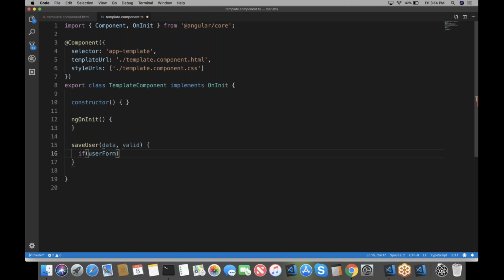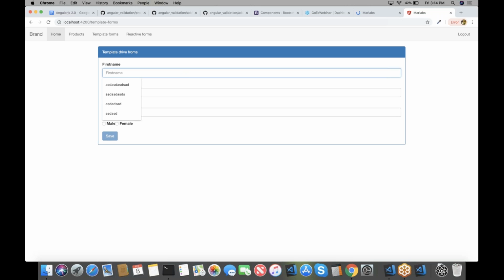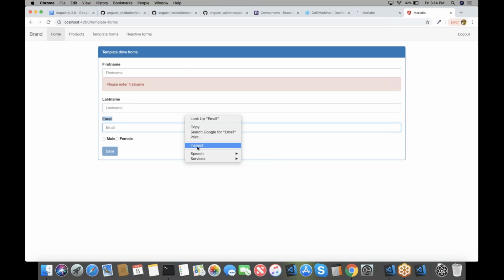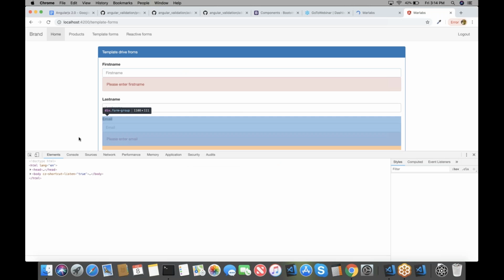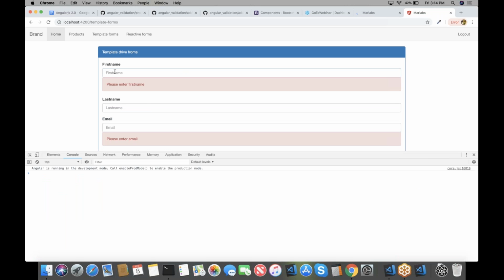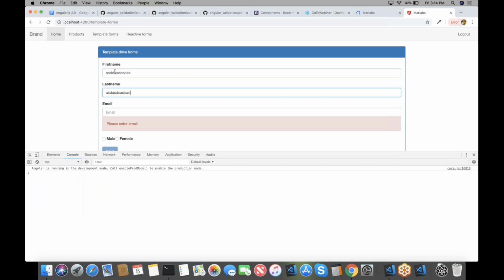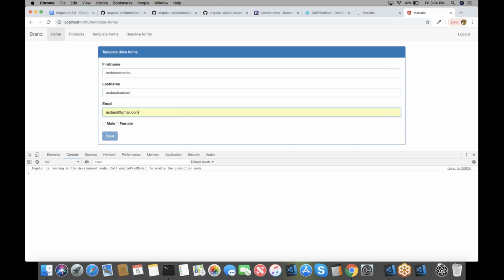If I'm just saying if valid, console.log data. So now if I go in here, let's open the inspect element. Let's go to console. I have all the data here. So the data is directly available as a parameter to the function.